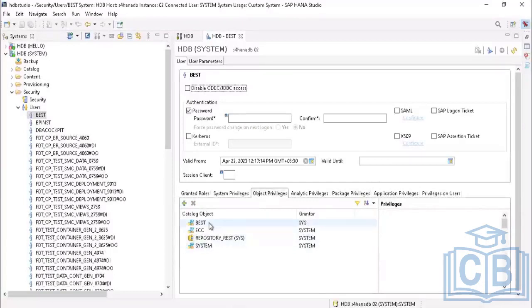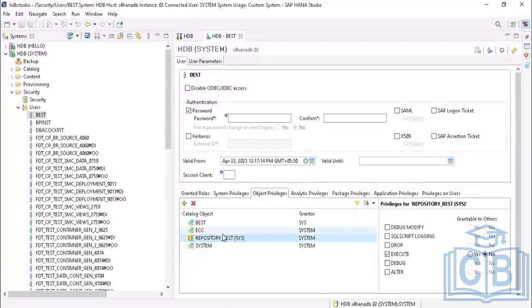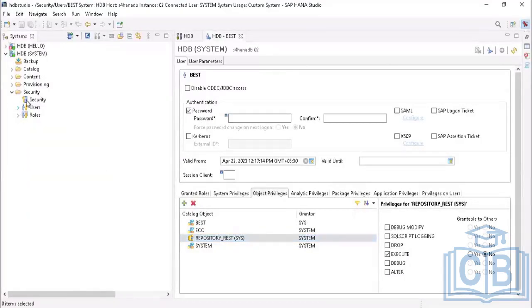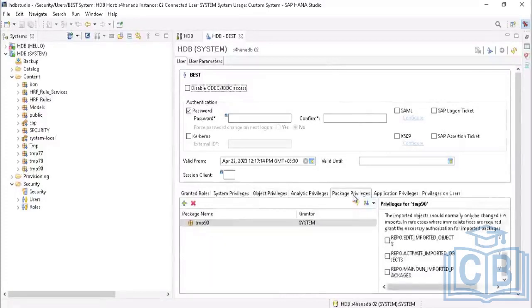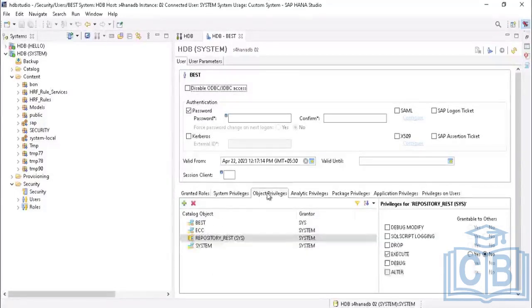You can assign whatever schemas that you want. Always remember, along with repository REST, this is the standard schema that has to be given in order to enable the user to have access to the content folder. Otherwise, you'll not be able to access any of the packages. We need to give that object privilege here. Along with that object privilege, you should also assign the packages that he or she can access.